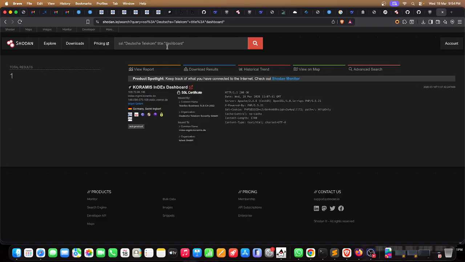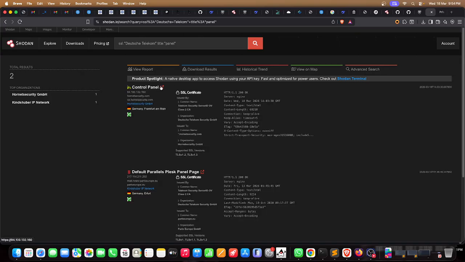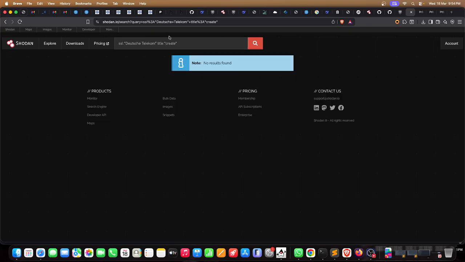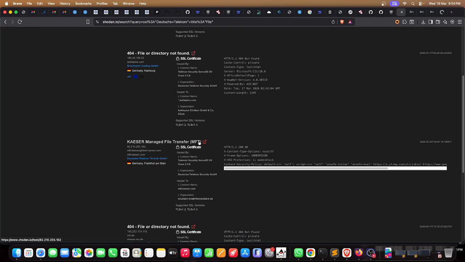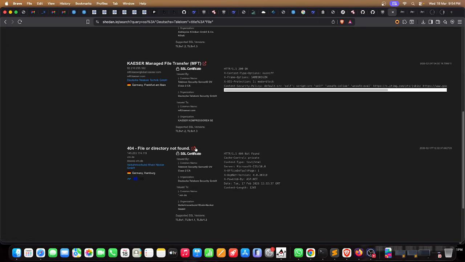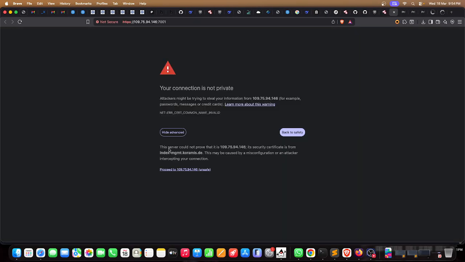dashboard. Some dashboard. Let's go to panel, control panel, desk panel. Let's go to create. By the way, you can find functions here, like simply click on upload. Maybe you'll get some domains which will let you upload file. Directory not found. File transfer. This is good.